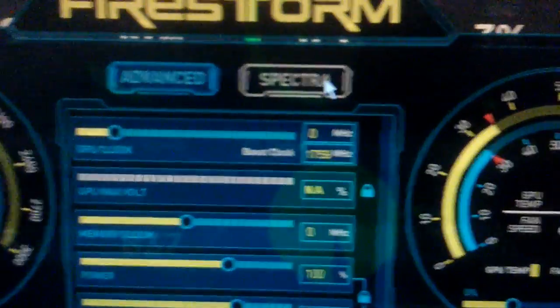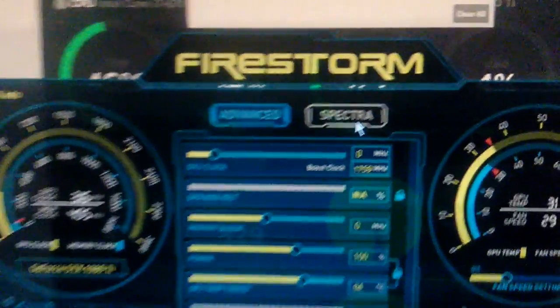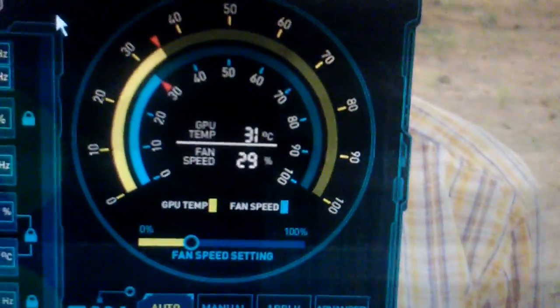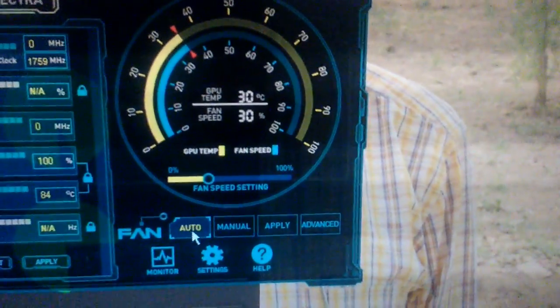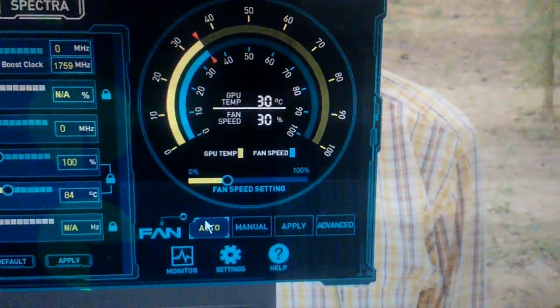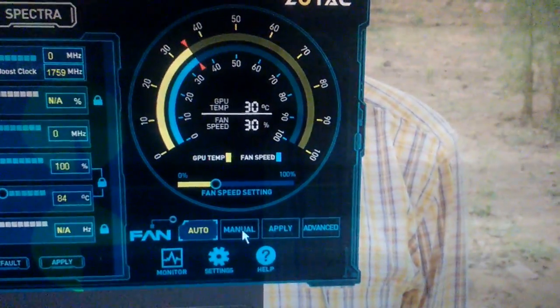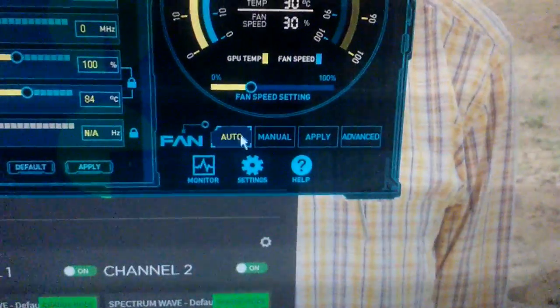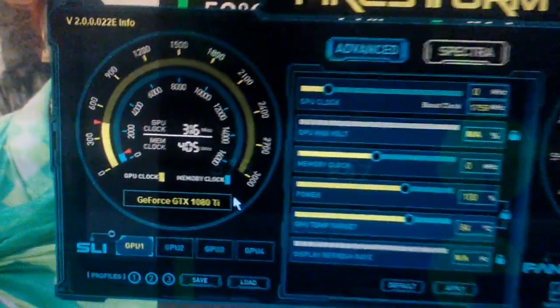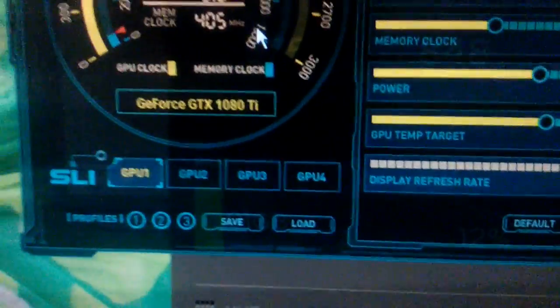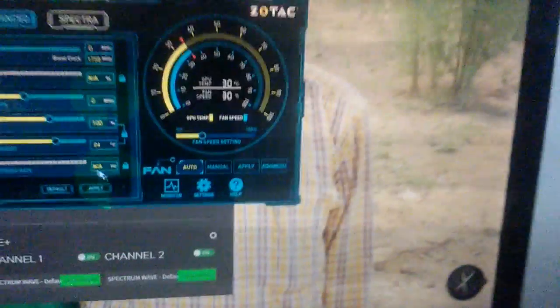So you can see that the Spectra button is grayed out. I cannot click it. It doesn't work. But the temp reading is showing, as well as the fan speed. It's running in default auto mode. I haven't done anything with that. Even if I set it to manual, after restart, it rolls back to auto mode. And here the GPU clock and memory clock, as they show, and my GPU there, GTX 1080 here.